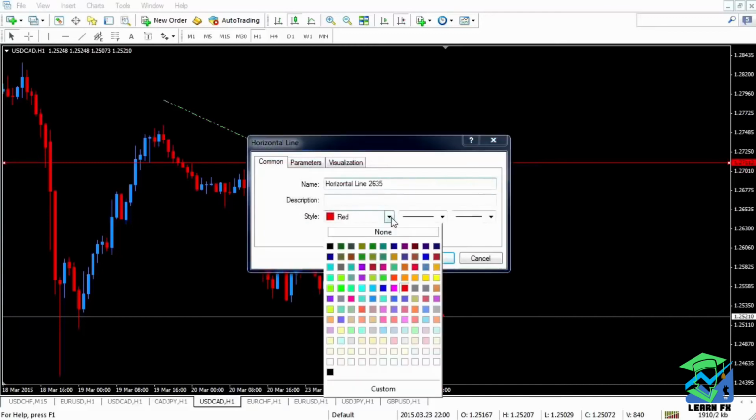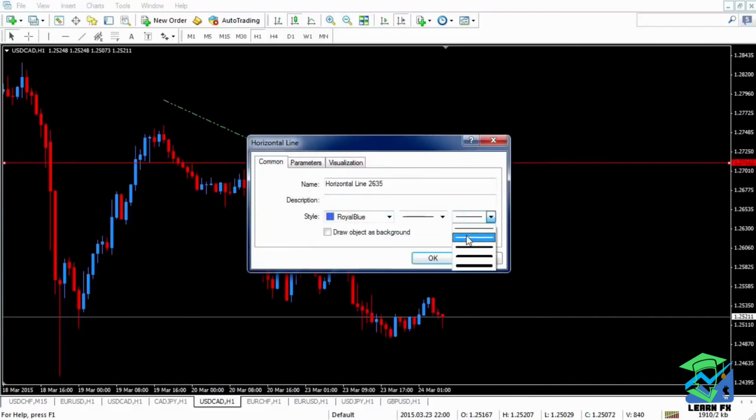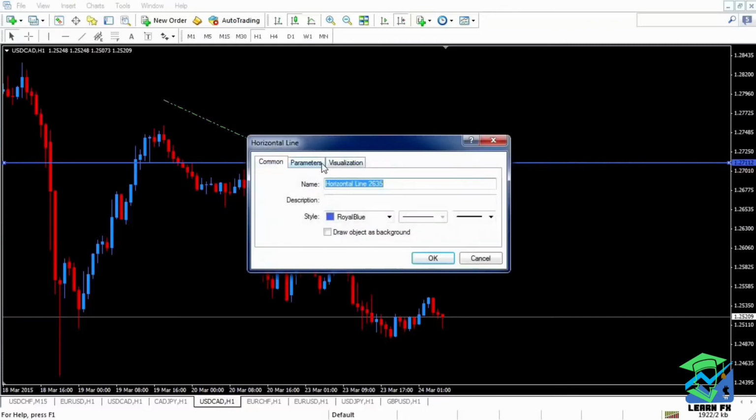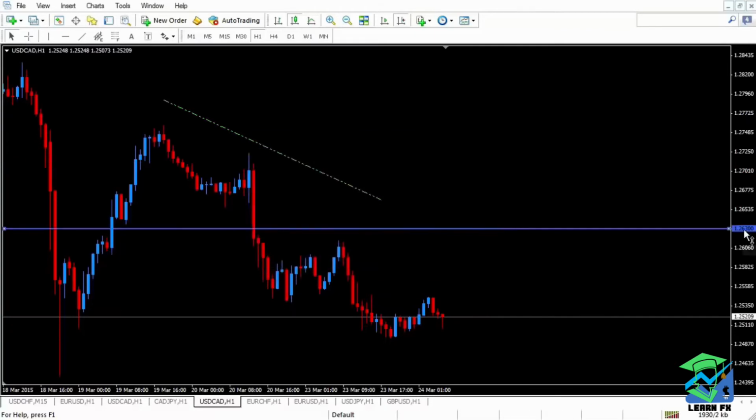I can change the color, I can change the thickness. If you make it thicker than that thinnest line, it's going to be a solid line. You can't make a thick dot or a thick dashed line. Now that it is selected, I can choose the parameters. I can give it an actual price. So if I wanted to go to 26300, I can do that by putting in the values and I hit OK and it will move it to that exact price. It's still selected. Double click to deselect and there she goes.